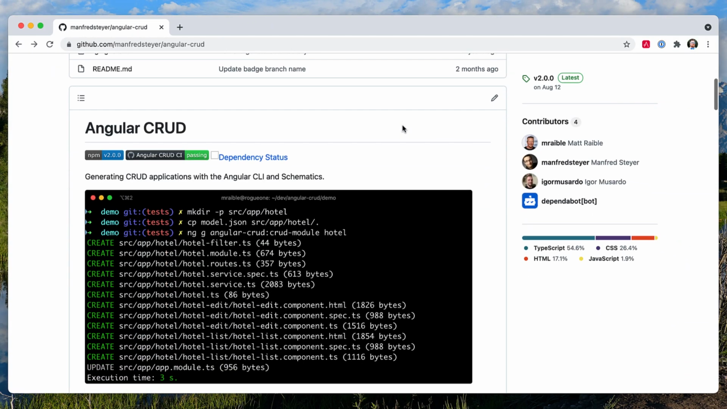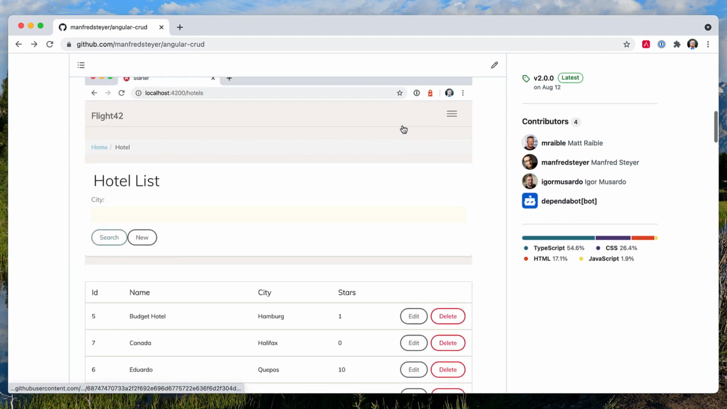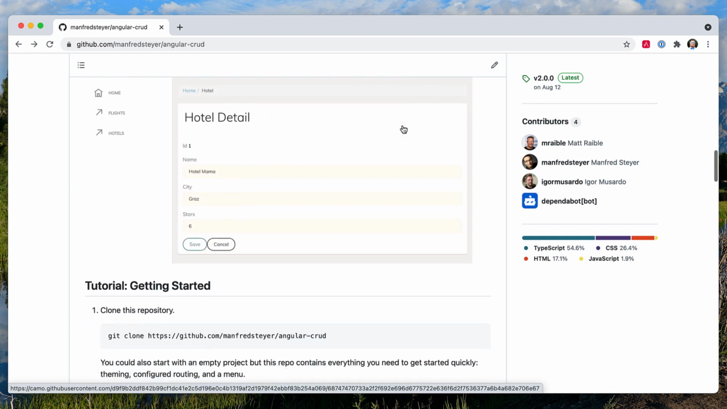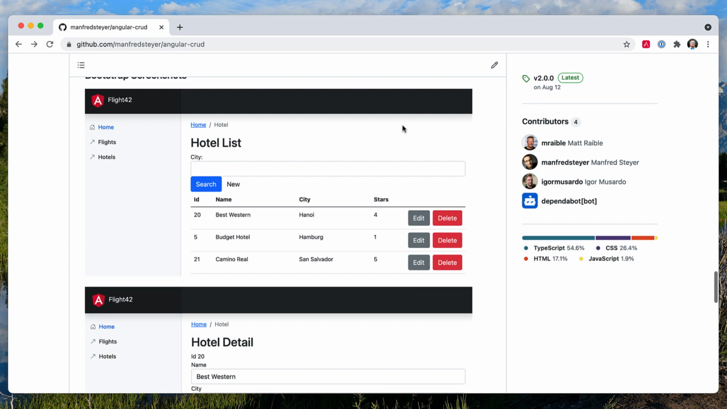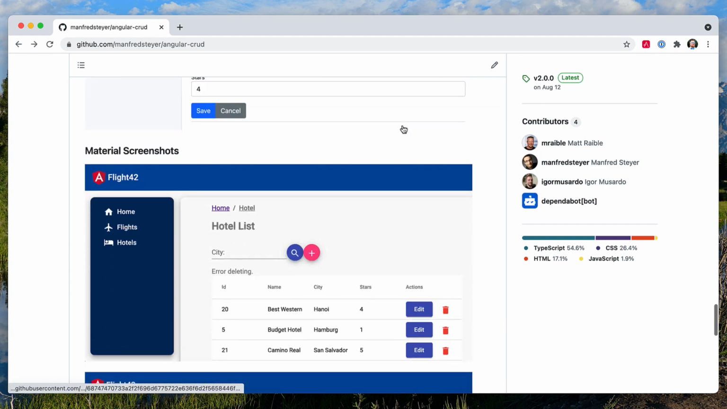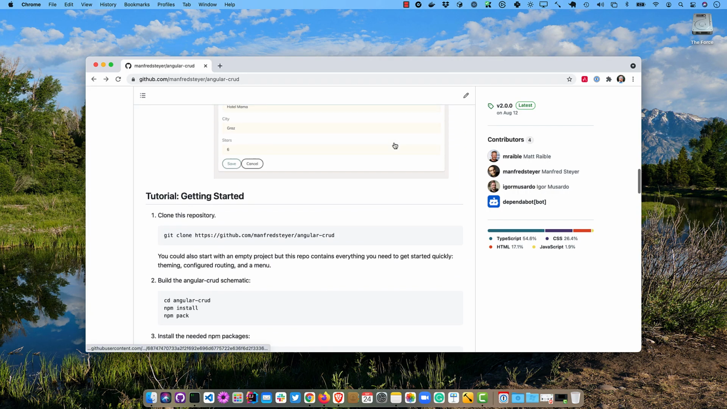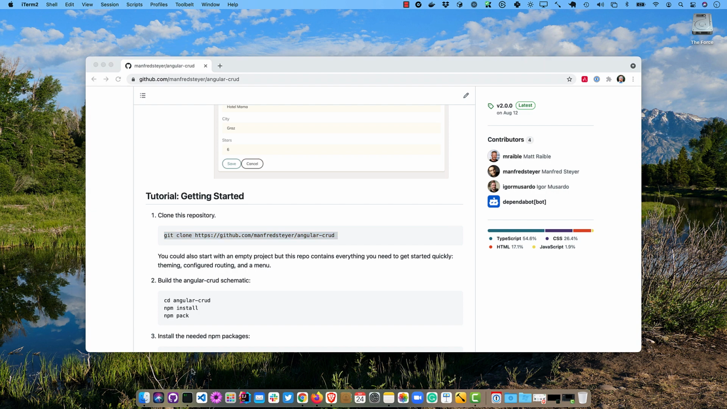And you'll notice if you scroll down, you can see how it works and what some of the screenshots look like. And so what I'm going to do is walk you through it today. We'll see what Bootstrap looks like and what Material looks like, and just show you how you can actually use this in your own projects. So we're just going to walk through the demo here. I'm going to start by cloning the repo from GitHub.